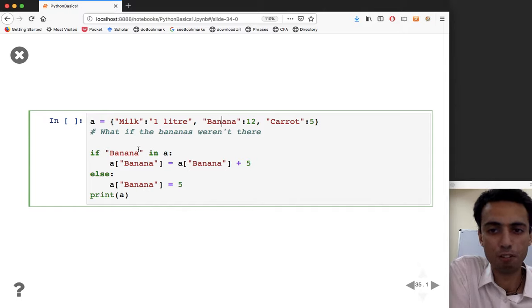value as 5. So if banana is in A, if this key is in A, then you add 5 to the value of that key, or else add a new entry to this dictionary where the value is 5 for that key.